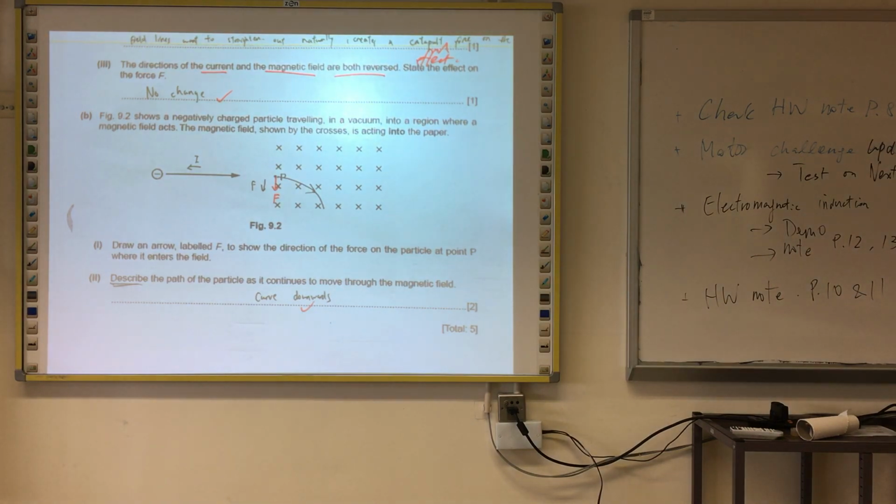Let's see. Will it always eventually curve into a circle? It depends on how strong it is. But in IGCSE, you are only doing it qualitatively.